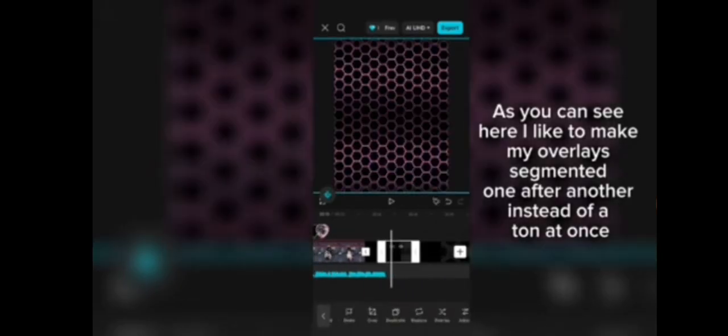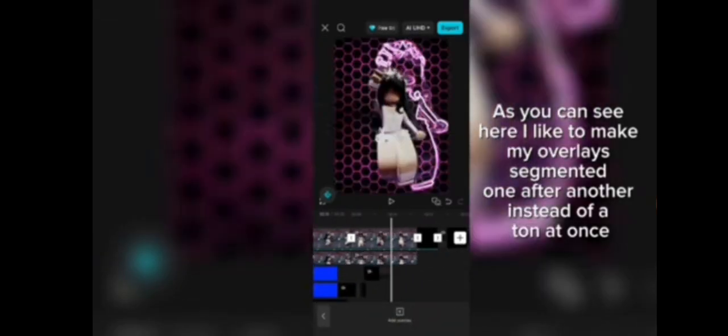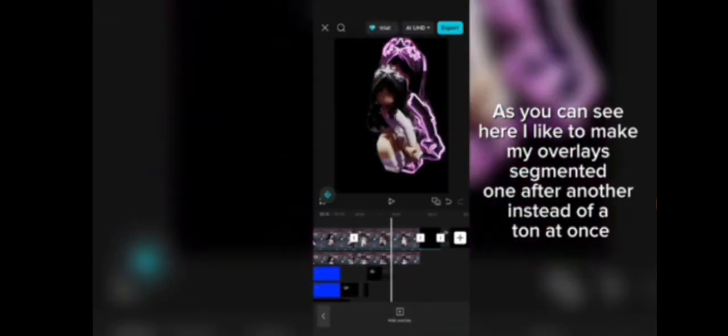Next, keep adding overlays through the same process we just did. I sped this up, but feel free to slow it down. As you can see here, I like to make my overlays segmented one after another instead of a ton at once.